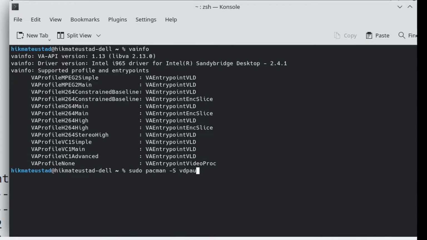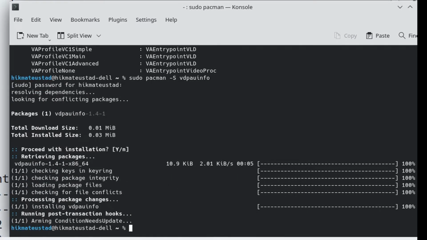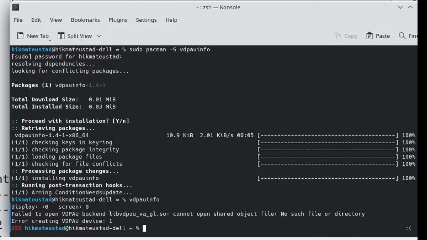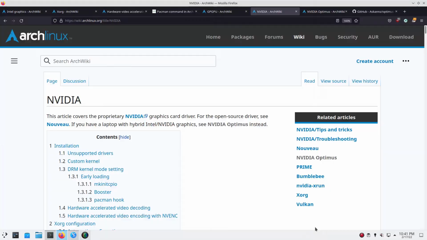So I'm going to say sudo pacman -S vdpauinfo. Remember, we installed the clinfo utility. Now this utility will check for VDPAU capabilities on our system. Now we are done with the Intel drivers, and if I check VDPAU right now, it's not there because we have to install the Nvidia drivers first. So moving on to the Nvidia section.